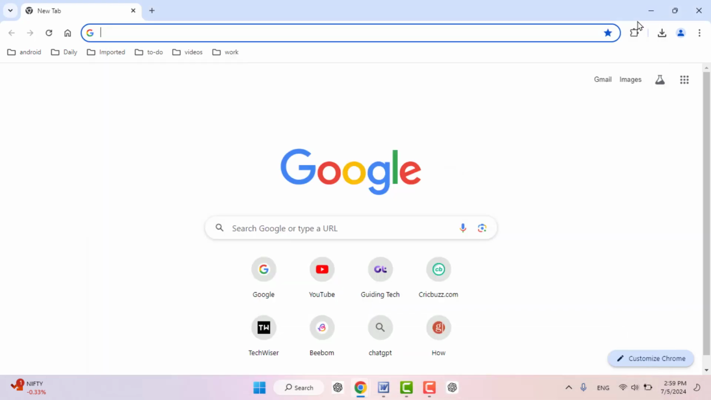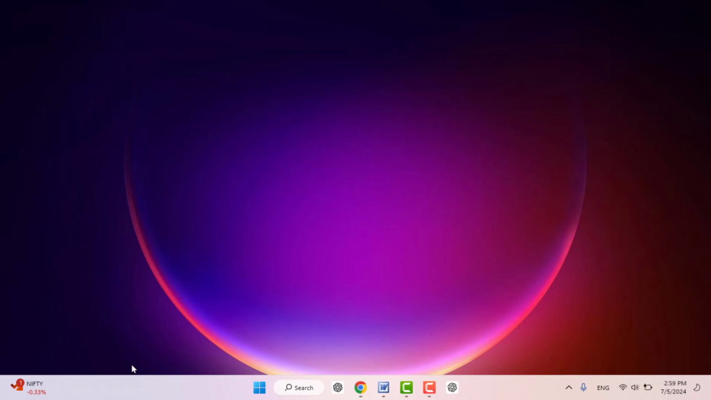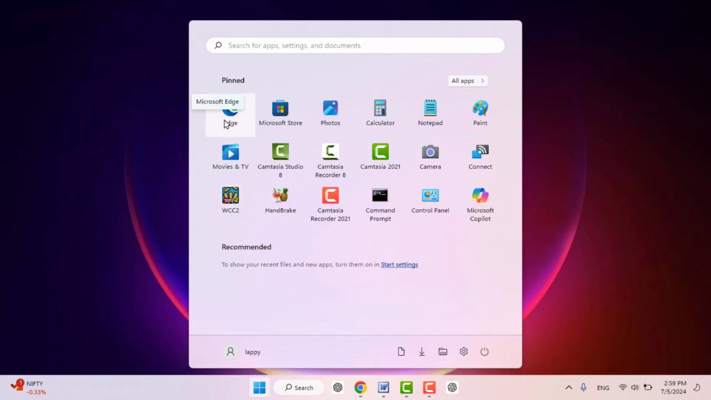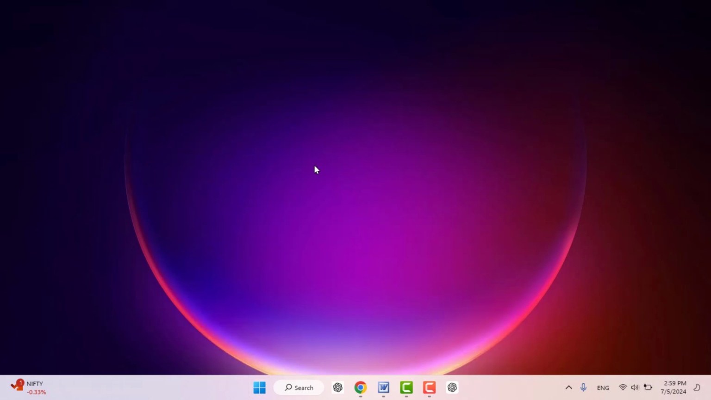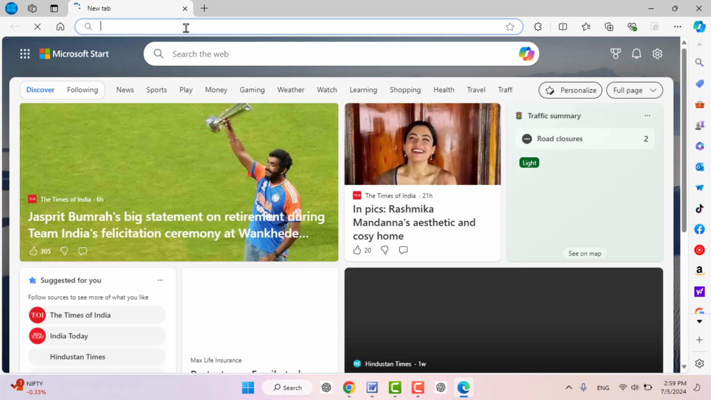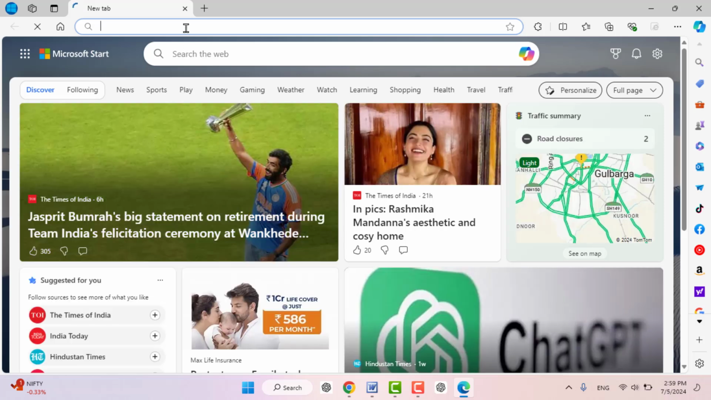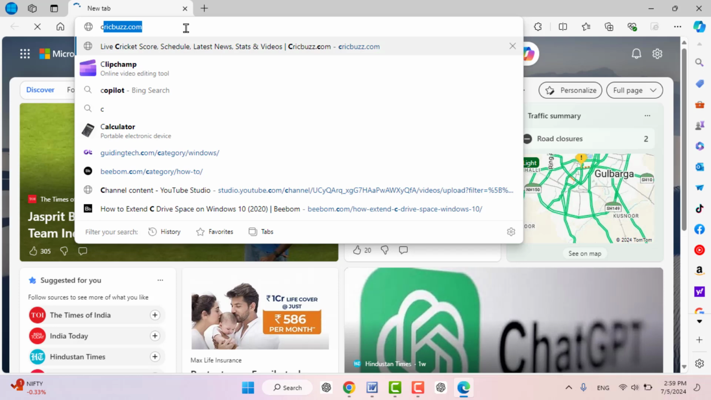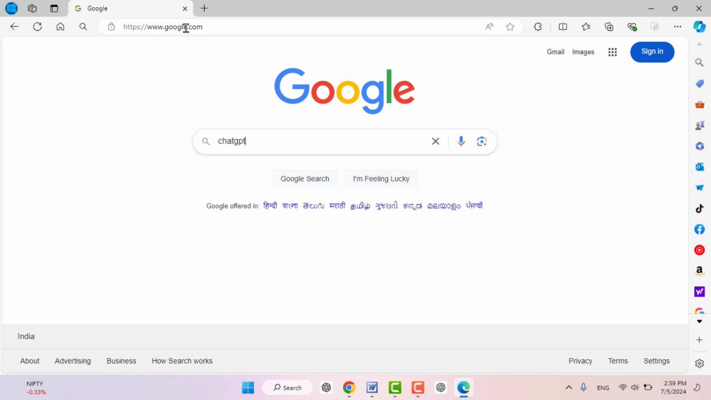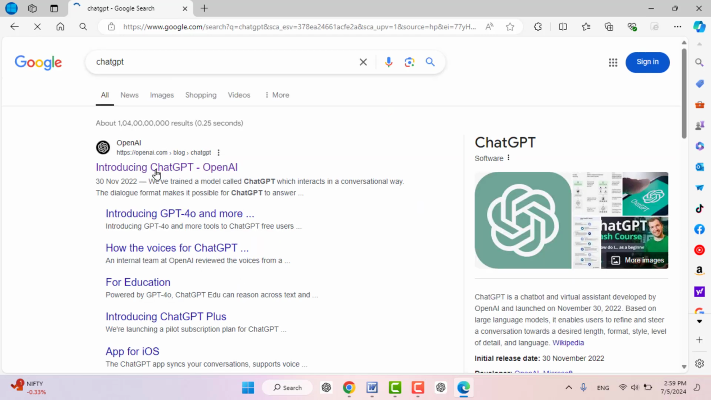In case you are not using the Google Chrome browser, and are using Microsoft Edge, which many Windows PC users nowadays use, you can also easily install ChatGPT as an app with that browser. Same thing: open your web browser, search for ChatGPT in Google, and open it, like this.